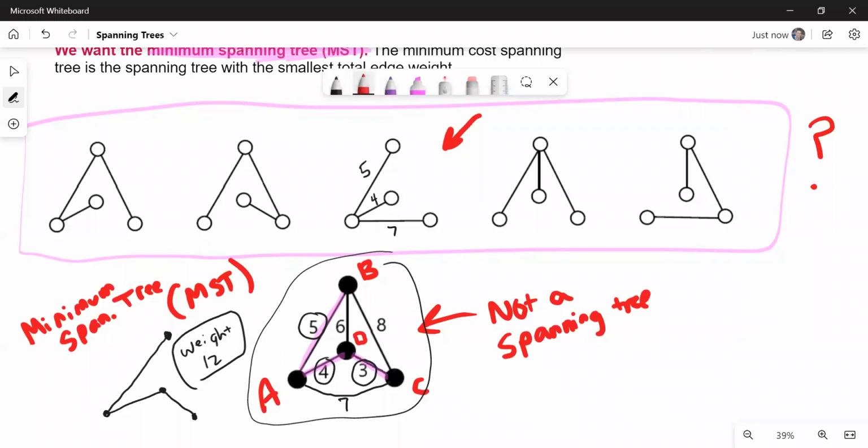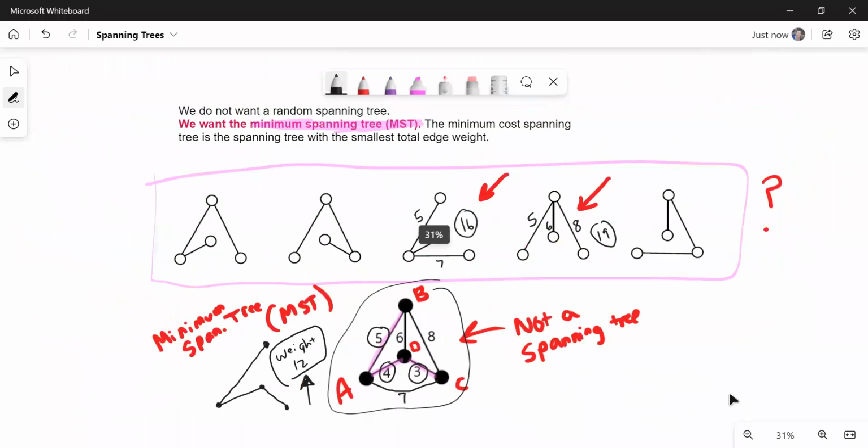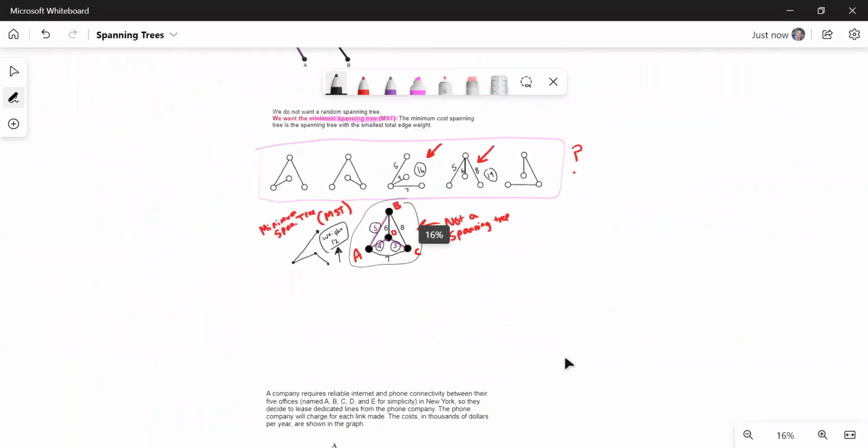Let's take a look at the next one to the right. What if we had that connection? Well, this would have weight 5, this would have weight 6, and this would have weight 8. And if you add that up, you can see that that's going to be 19. All right, this is a weight of 19. I didn't add the previous one up, but this would be a weight of 16. But we found a way to get the weight to only be 12. Okay, so what we want is the minimum spanning tree.